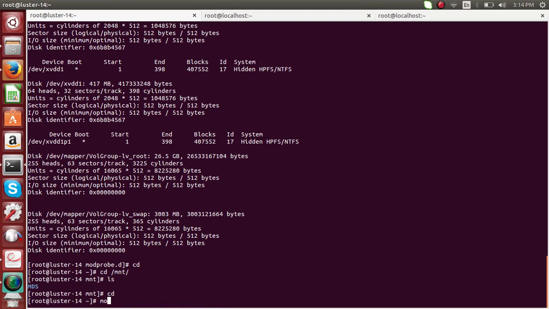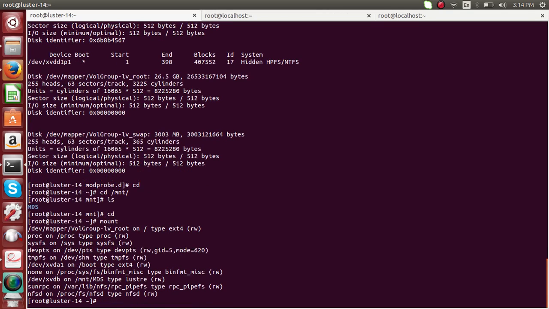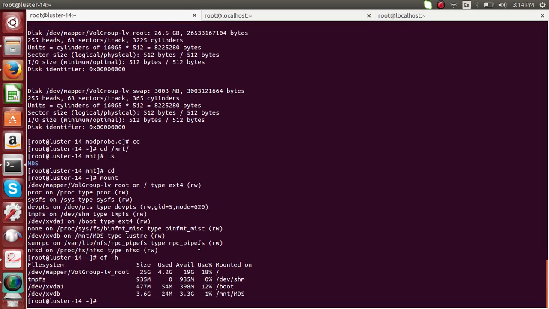After giving this command, we need to give mount. We can see here /dev/xvdb mounted on /mnt/mds. By df -h also we can see here. So by this, installing and configuring the metadata server with the management server is over. Now we need to install, configure, create and configure the object storage server and object storage target. So one step is left actually.